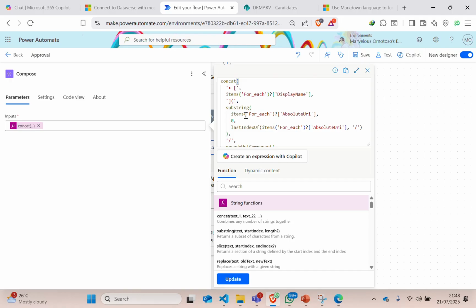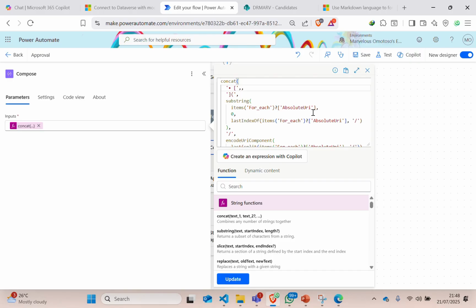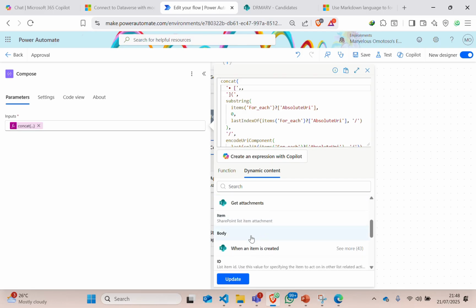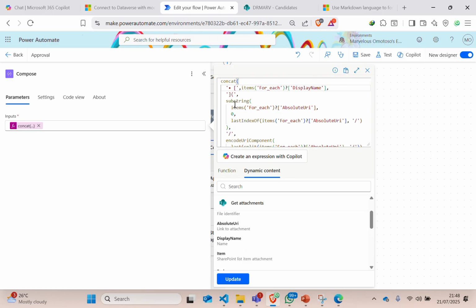What does this substring mean? Substring means I want to get the link. Let me start from the beginning again, because this is a long formula. I'm not going to lie, I just managed to debug it. So you come over here, concat, you open the square bracket, then you go to dynamic content and select the display name from get attachment. Then the next thing you're going to use is substring.